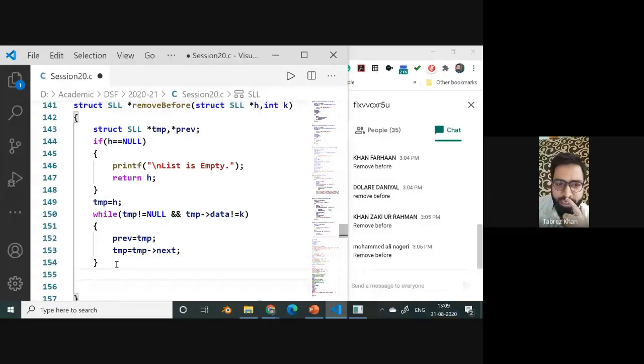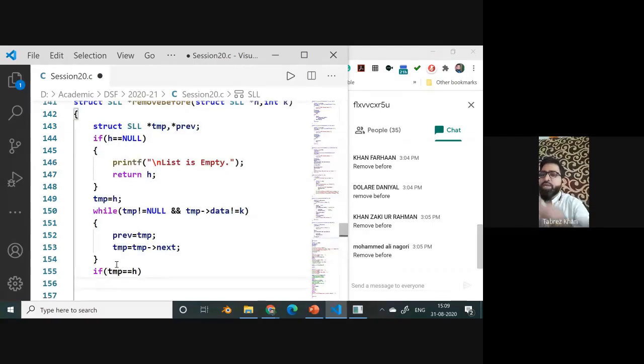So here we need to check if the given node is the first node, then we cannot remove a node before the first node because there is no node before the first node. And here I can have a check if temp equals to h. Please try to understand this. What I'm writing is if temp equals to h. Temp is pointing to the node which is having a value k.